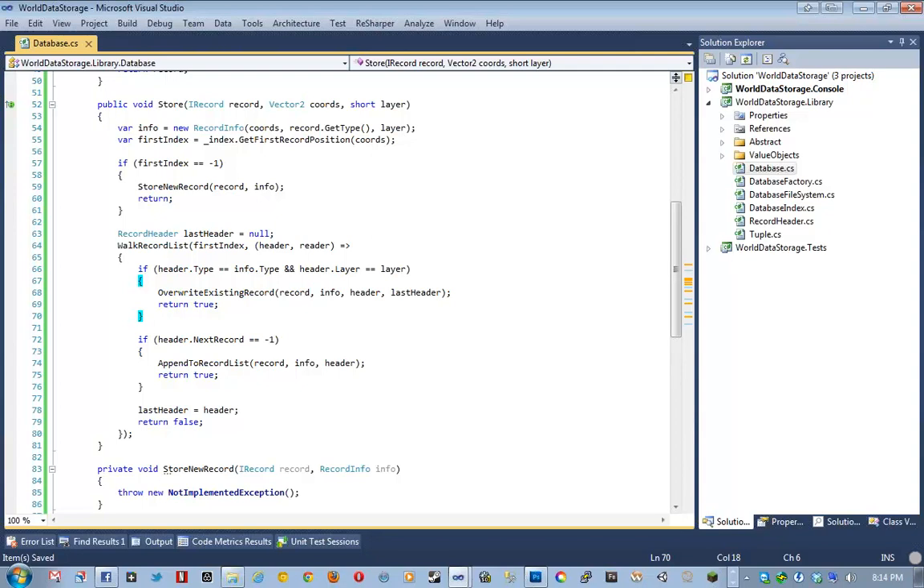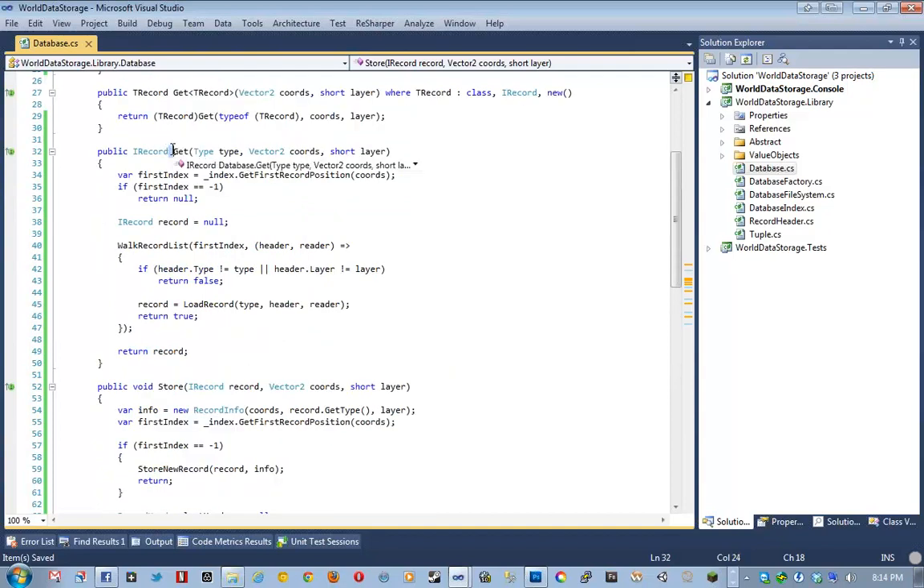So did you want to do store new record, or where do you want to go from here? I kind of wanted to go from get, and then get this get to work. Okay. Because getting get to work will only require that we write walk record list and load record. Okay, cool. Then let's go ahead and wrap this one up, and in the next video, we'll focus on those.